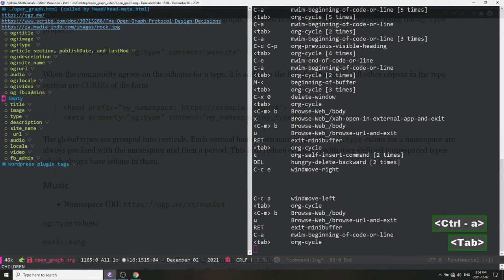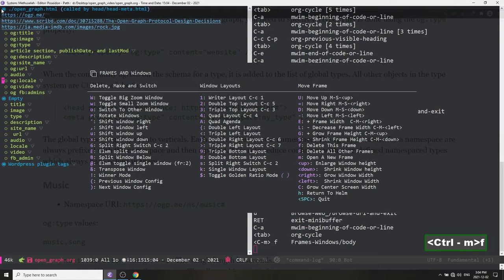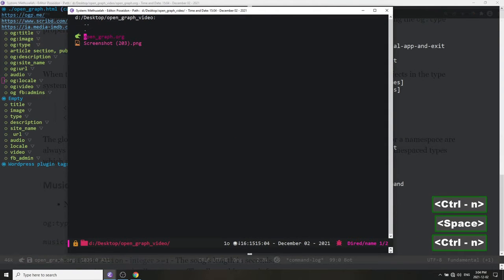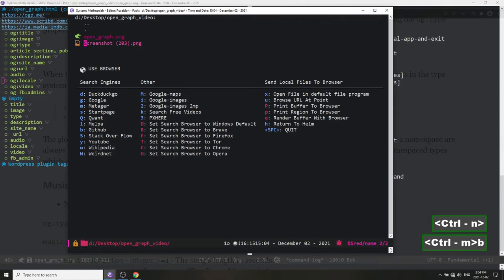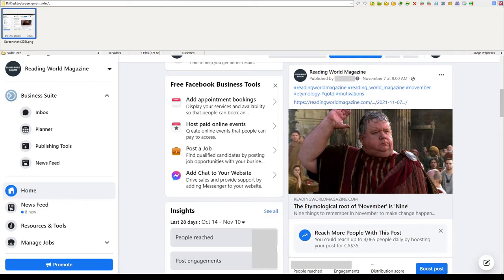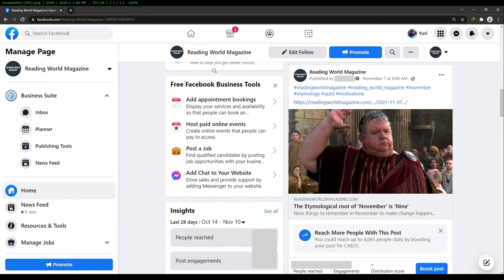So what we'll do here is have a look at a social media post. This is some image software, and this is an image of Reading World Magazine's social media post. This is Facebook. That's me, I'm the admin, and this is the post. On November 7th, I posted to Reading World Magazine, and you can see that the post has hashtags here, which are a good idea.